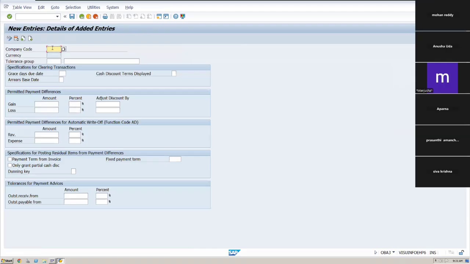Vendor group, number ranges, business partner ranges group, same as it is, we will create. Yes. One second, ma'am. Let's finish this one, and I'll explain the differences between ECC and S/4HANA.